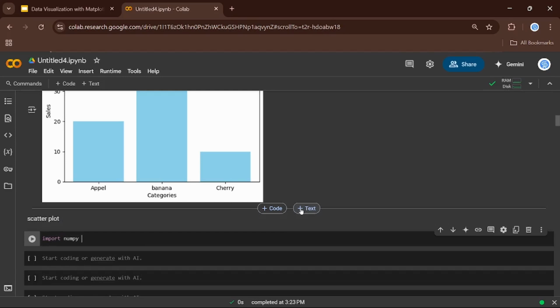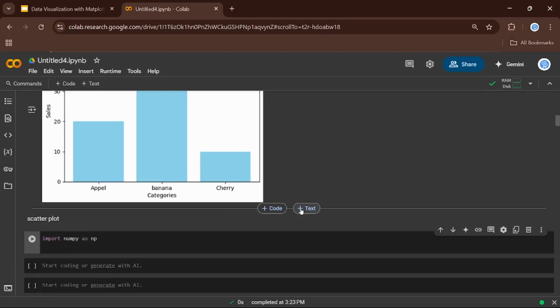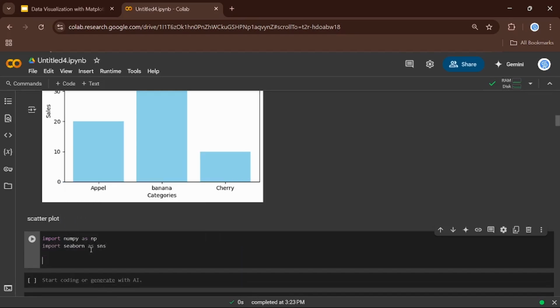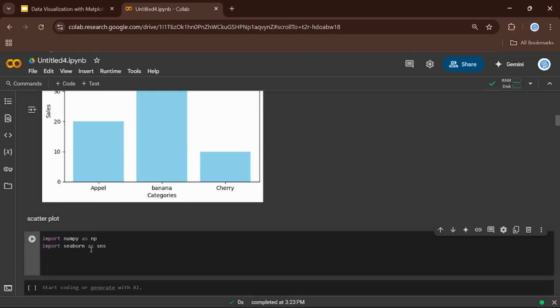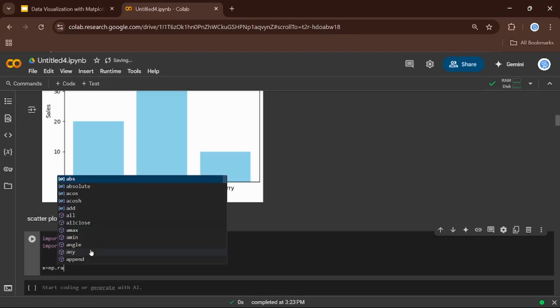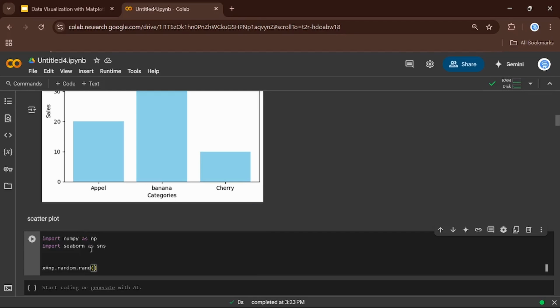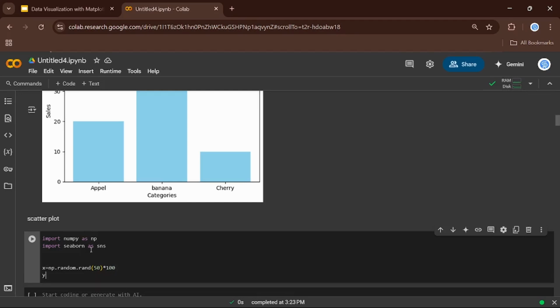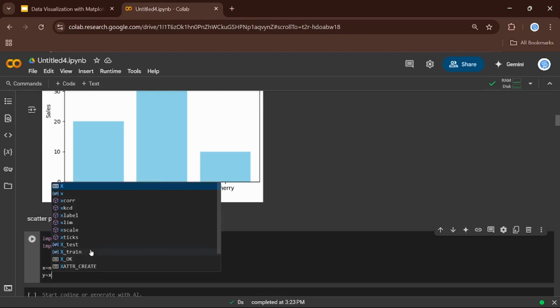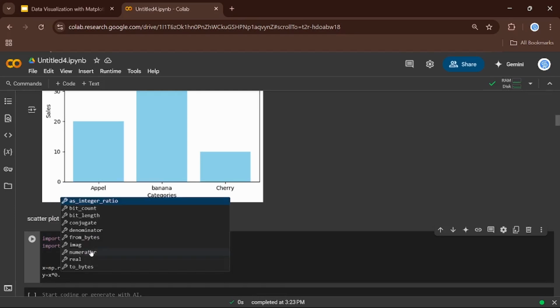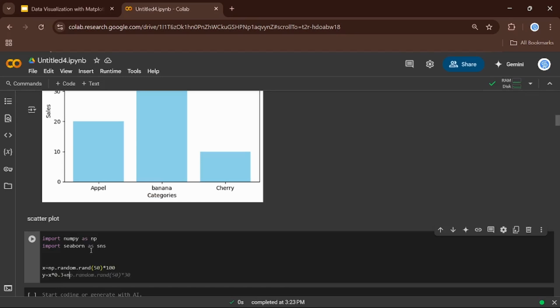Import numpy for creating some dummy data, numpy as np. Then for this scatter plot we are going to use seaborn. So import seaborn as sns. Here we are using seaborn, not just Matplotlib. So we will create some dummy data, x equals np.random.rand, let's create something like 15 multiplied by 100. Then for the y-axis we are creating some kind of line equation: x multiplied by 0.3, plus np.random.rand(15), and then multiplied by 10. So we are using this equation.